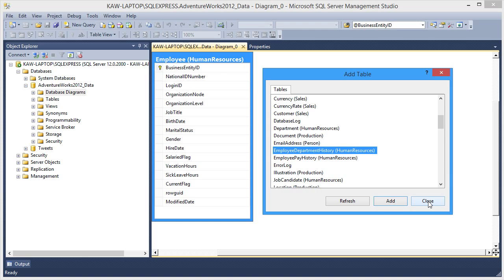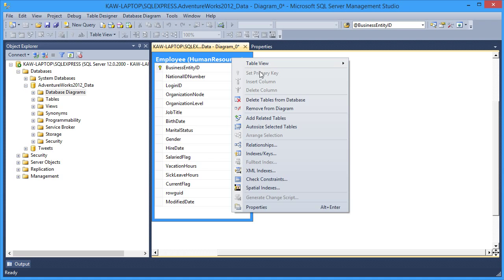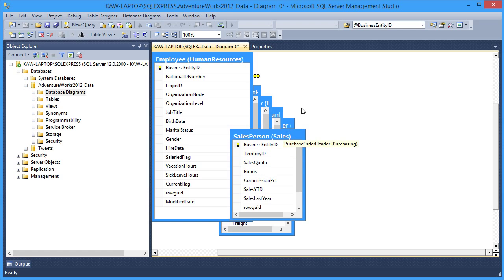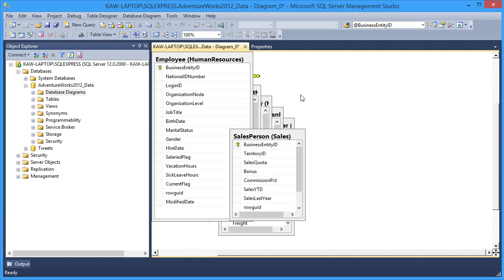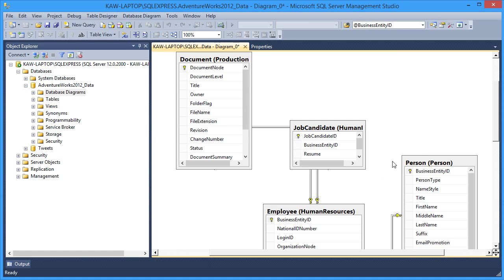You can see here nothing remarkable has happened yet. It just added the employee table to our diagram. However, now if I right click and say Add Related Tables, what it does is it goes out and finds all the tables that are related to the employee table. You can see it's been going and filling in. Now they're all kind of stacked up and hard to read, so I can right click again and then say Arrange Tables.